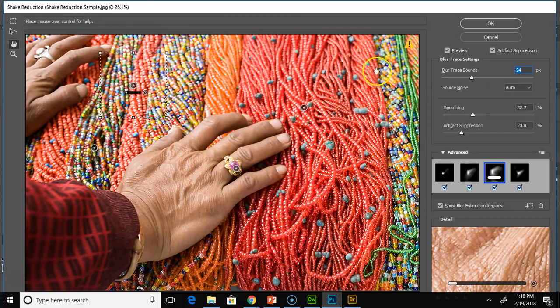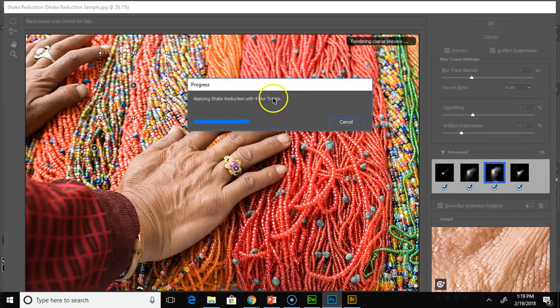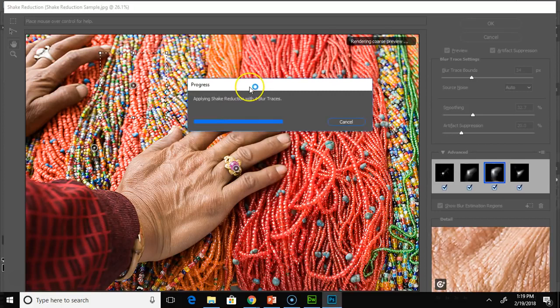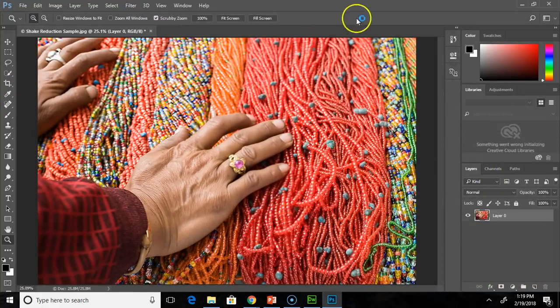Now, once you've done that and you have everything all kind of cleaned up a little bit, the next thing to do is we're just going to go up here and click on OK. I'm just going to wait for this to finish its re-rendering over here. And just click on OK. And then it's going to go ahead and apply that shake reduction that we've done with those four traces. Right. And now here's our image with all of that blur reduction done.